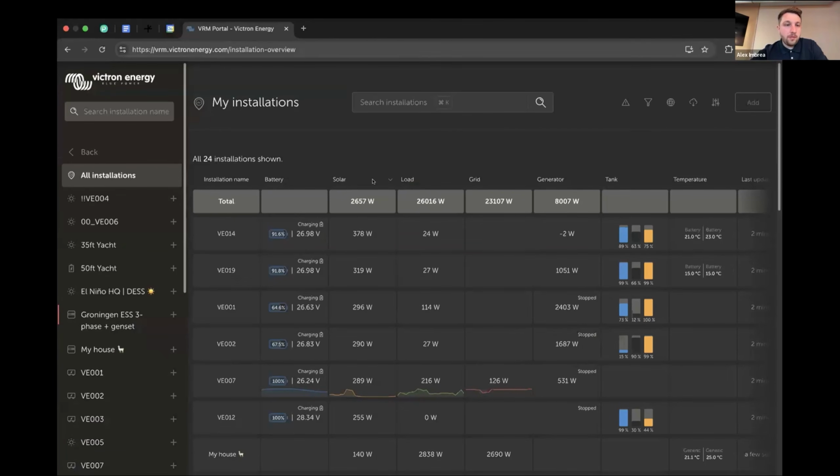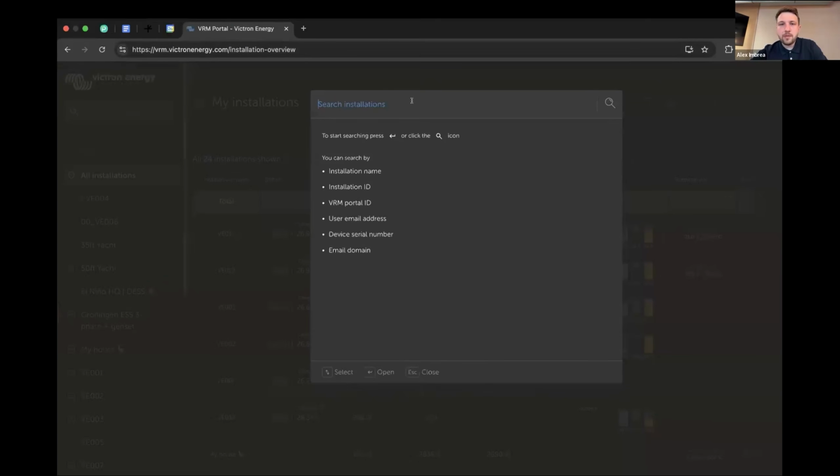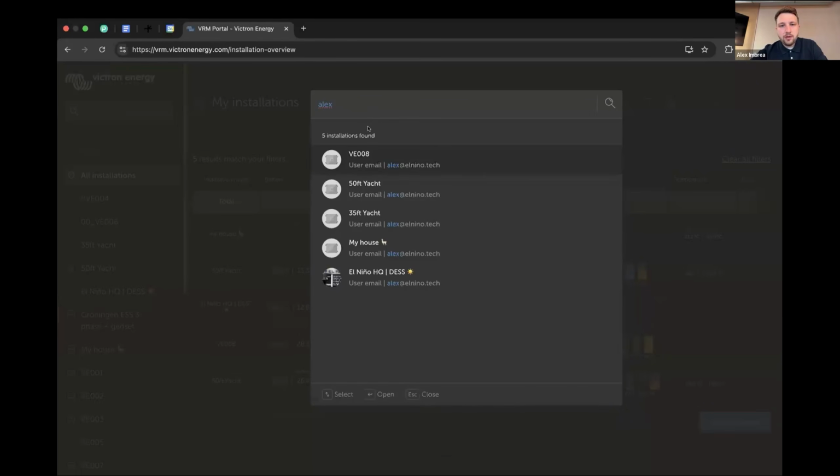So when you are on a page in VRM, let's say on all installations, you can press Command K. And then this pop-up shows. It's contextual, meaning that if you are on all installations, this is a search bar. You can search for all the information that you are already familiar with in the search. I will search for my name. Then you get a list of sites.